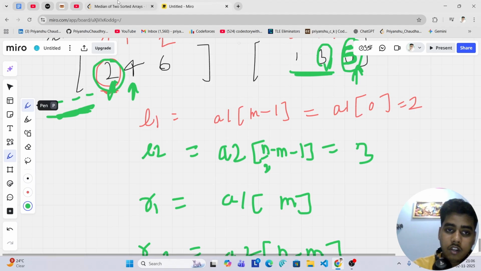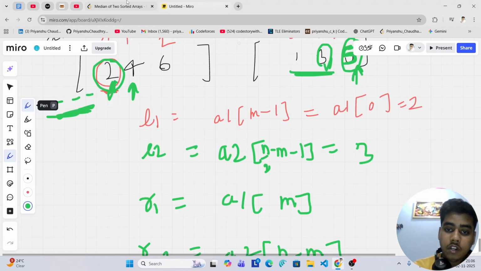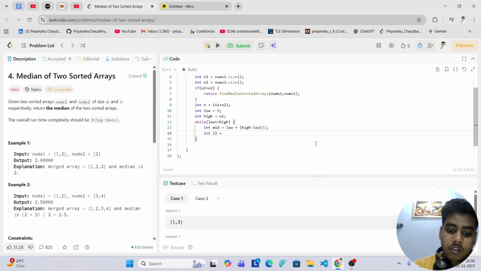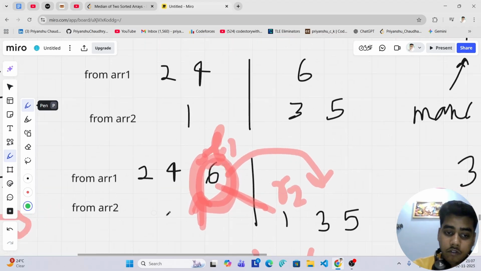So L1 is array 1 of m minus 1. But we will also check for the boundary that m minus 1 should not go out of bound. So I should make a check here that mid minus 1 should be greater than equal to 0, and if it is true, then I will just find nums 1 of mid minus 1. Else, you must be thinking that in such cases where from array 2 there are no elements, so in these cases when we compare this empty with this empty, this should return as true.